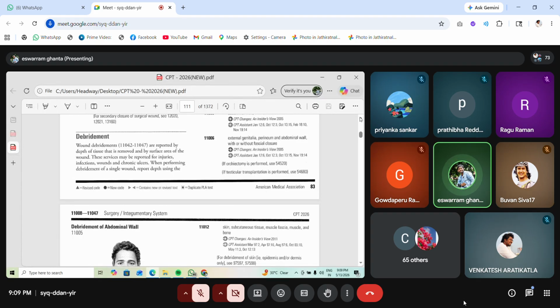So coming to debridement, first thing, debridement means removal of dead or infected tissue to promote healing. This is debridement. And next, the code starts from 11042.